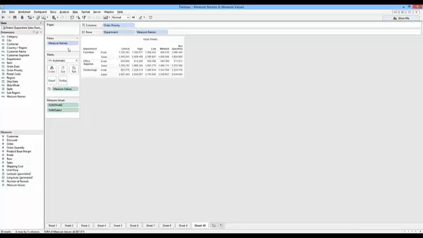We also find that measure names is on the filter shelf. And if I just right click this and show the quick filter, which appears on the right hand side of the view, I can see that measure names has a list of all the measures that I have in my data source. So I can see down the left hand side in the data window in the measures list all the different measures.